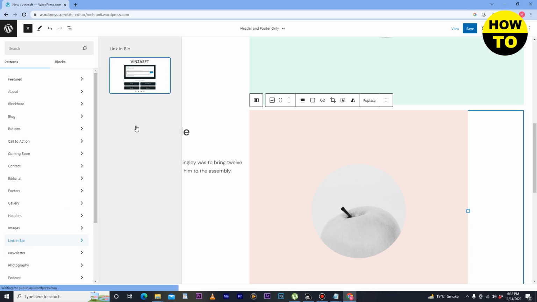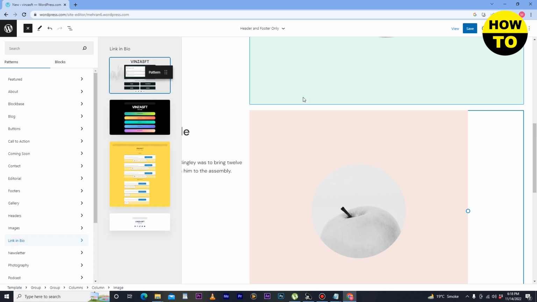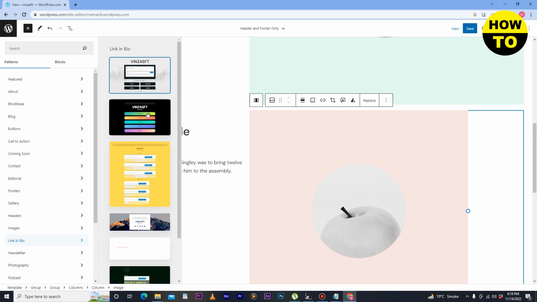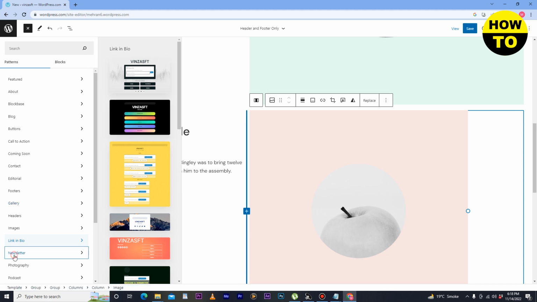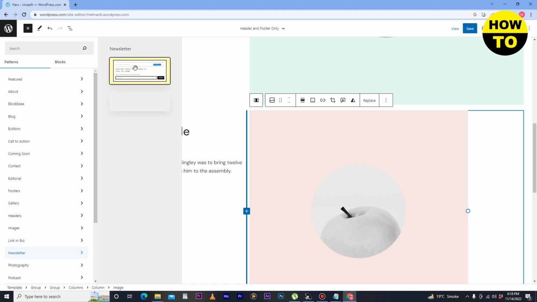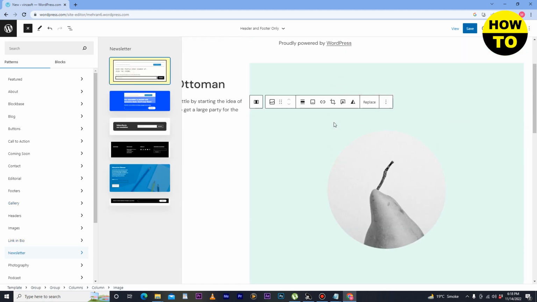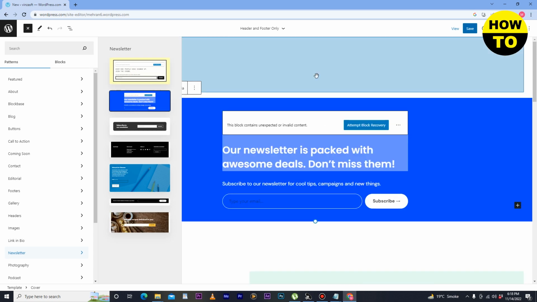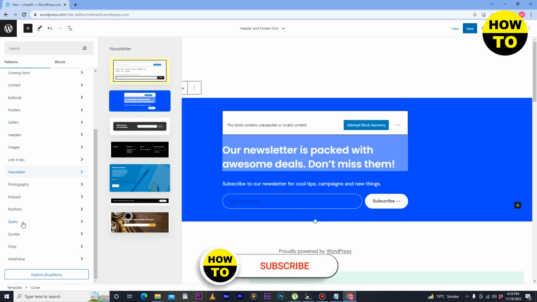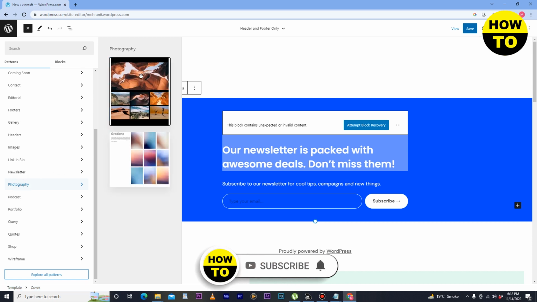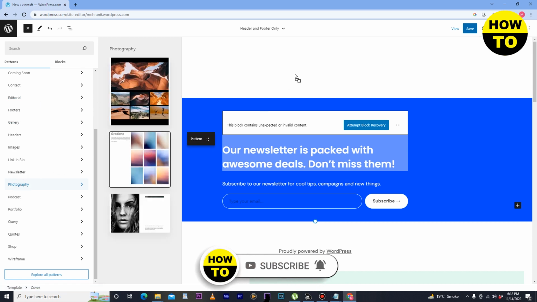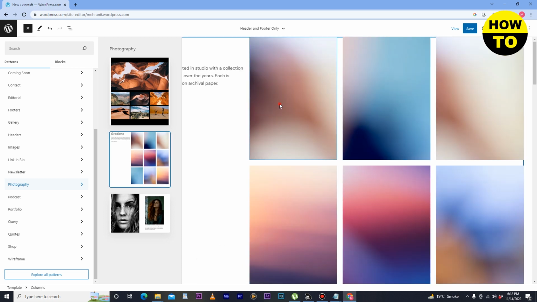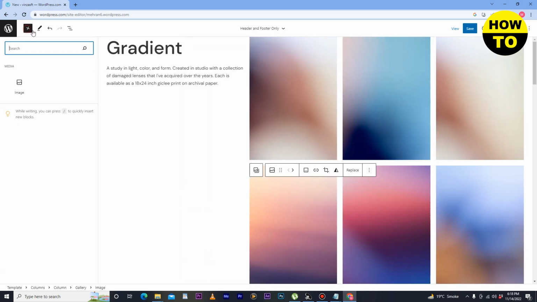So after the images you can see link in bio. So you can also add these sections here, and after that here you can see the newsletter. So you can also add the newsletter here. Now here photography. So as you can see, you can also add this section, and this is very easy.